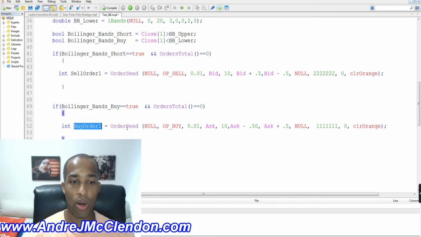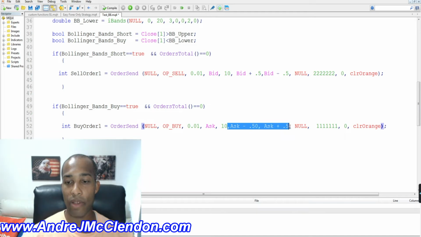This is going to be order send. Our null, this is going to be different, guys. This is going to be our instant buy. We're going to enter the ask, slippage of 10. Our stop loss is at 50 pips. Our target profit is at 50 pips. And our magic number, 1111 and 0, clear orange.